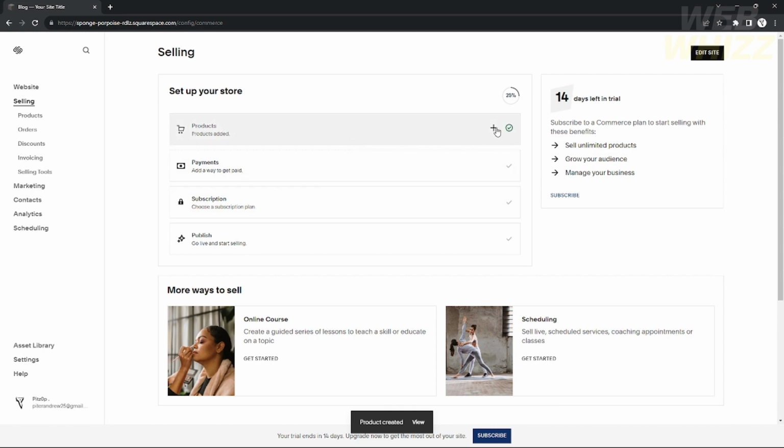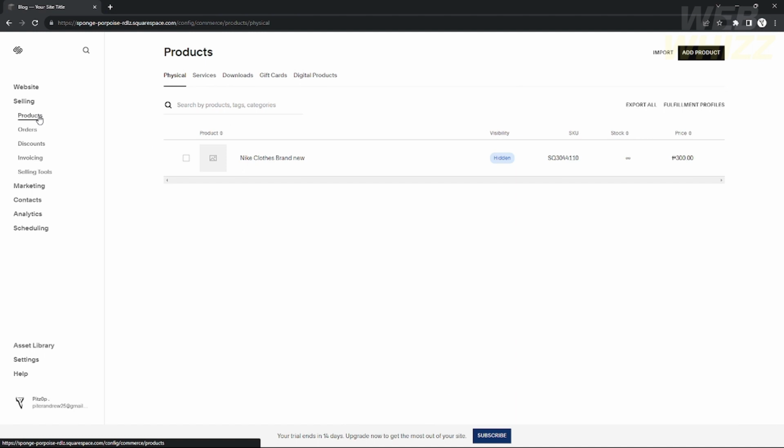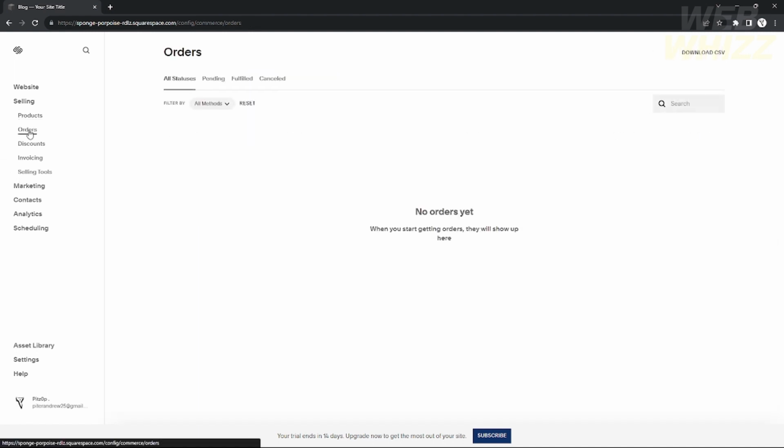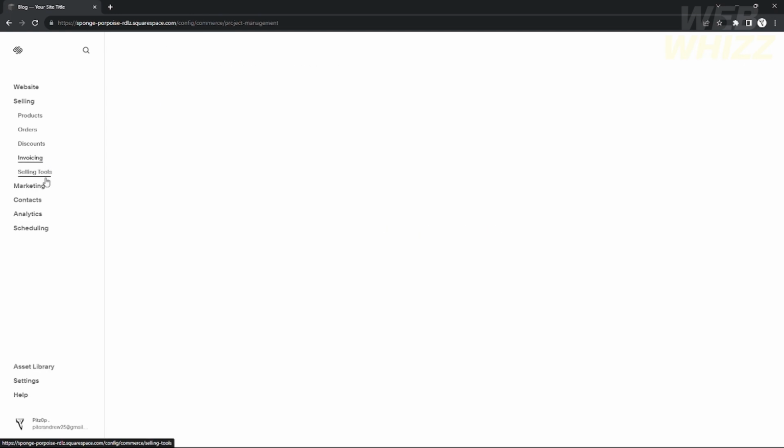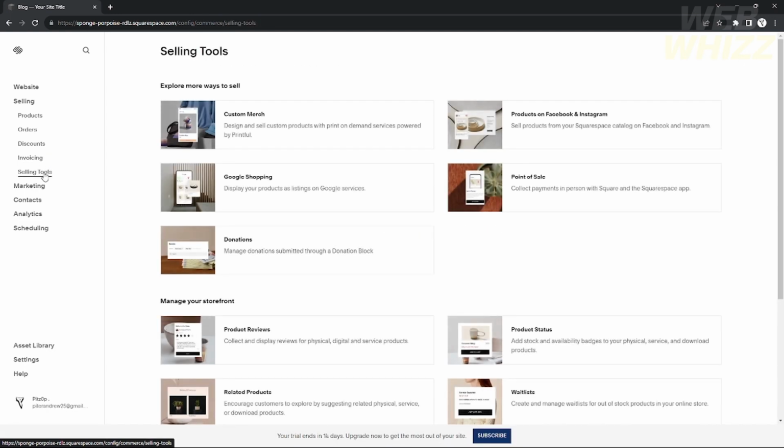So if you go to this product tab, you will see all of your added products in your website. And yeah, you can also go to the orders tab, where you can see all of the products that are being ordered by the customers, and also the discount, invoicing, and also selling tools. You can also see this right here.